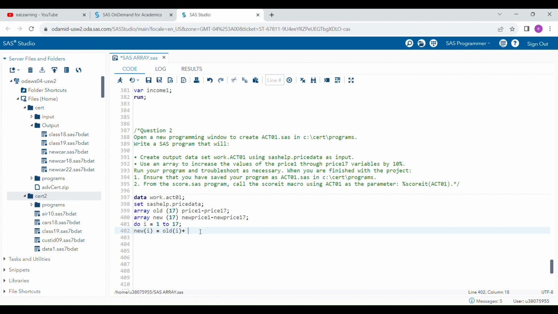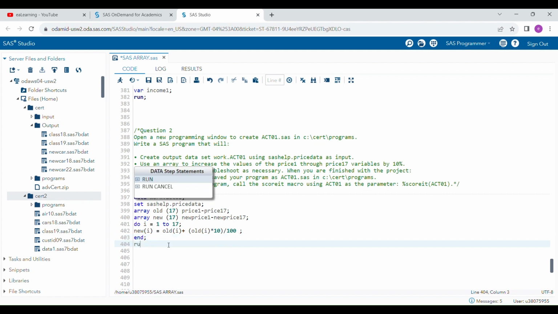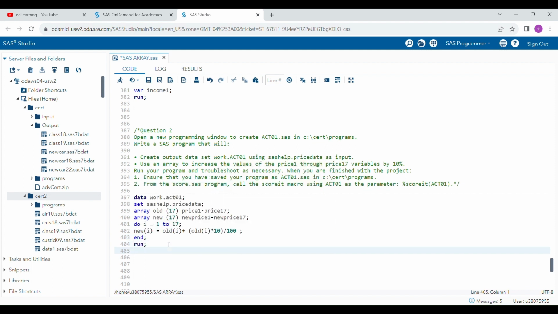After that, we have to do the mathematics to calculate the 10% of this. This should be within parentheses, and I have to divide by 100. So this will basically be the 10% increase. And then you have to write the end statement to complete the do loop, and you have to run this program.